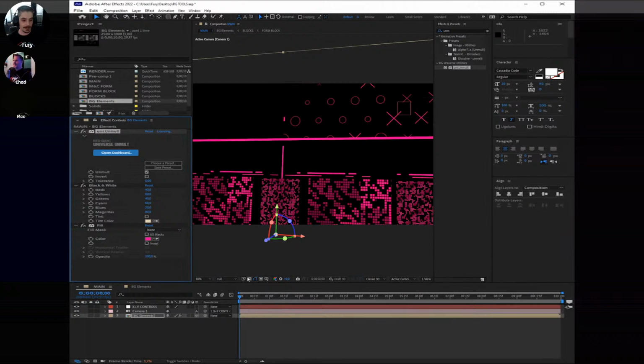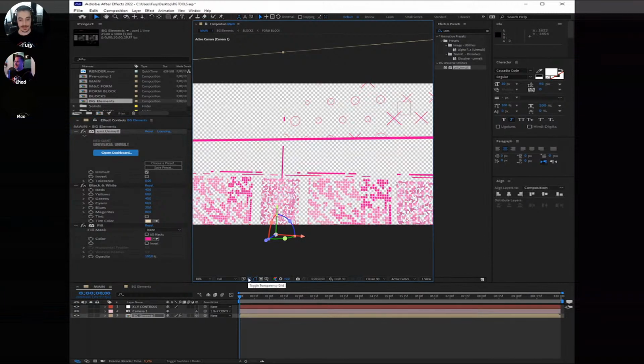If I enable my transparency layer here, you can see that it's completely transparent. My blacks are gone, and it just filled exactly the pixels that I want from foam.